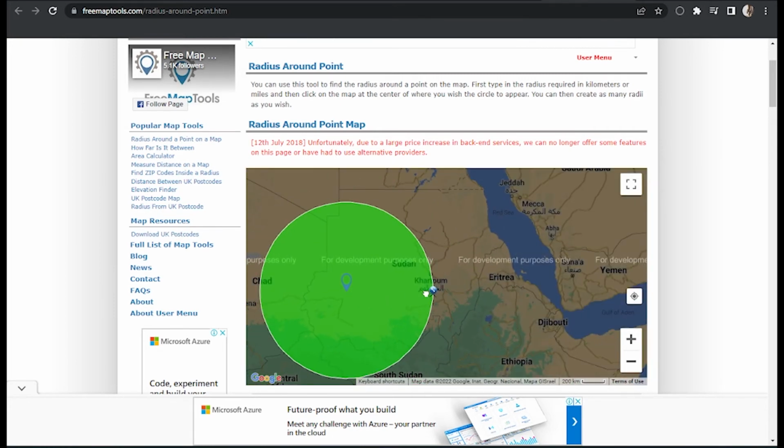So I can also adjust the radius of the circle by simply dragging.